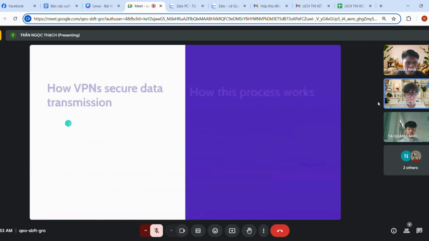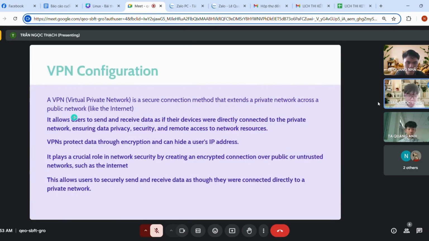VPNs protect data through encryption and can hide a user's IP address. It plays a crucial role in network security by creating an encrypted connection over public or untrusted networks, such as the internet. This allows the user to securely send and receive data as though they were connected directly to a private network.